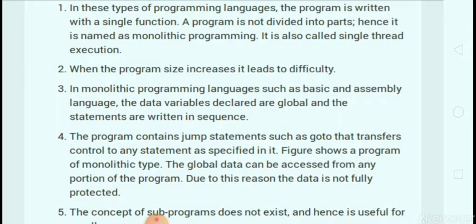In monolithic programming, we have to declare some data variables globally, because when we declare a global variable, it can be accessed inside all the programs or outside the program. Whatever statements are written in a monolithic program will be in sequence form, meaning one by one we have to declare those particular statements.